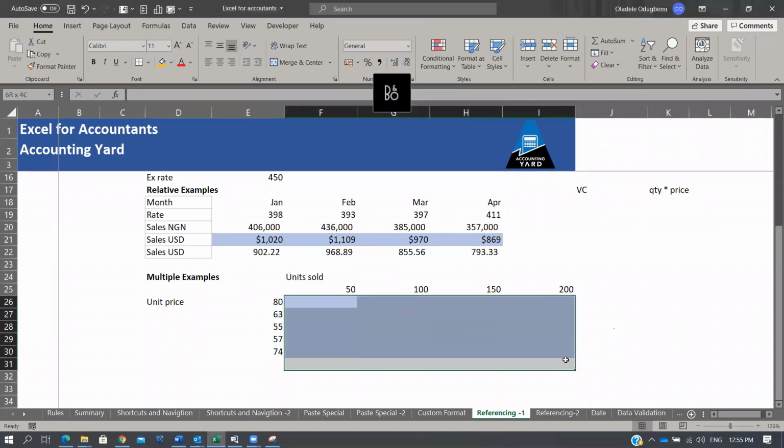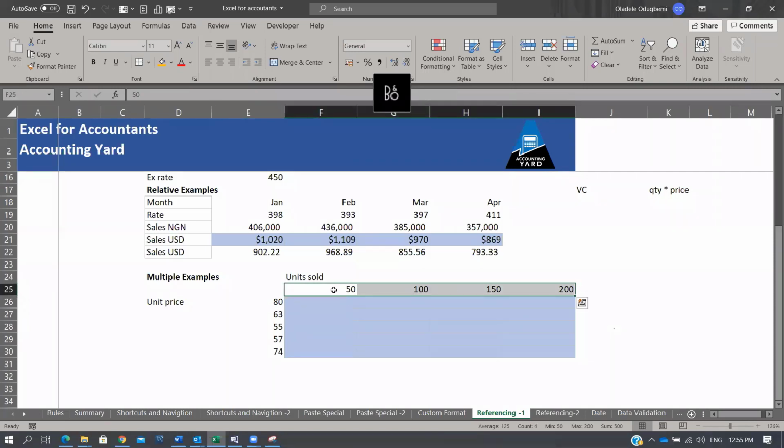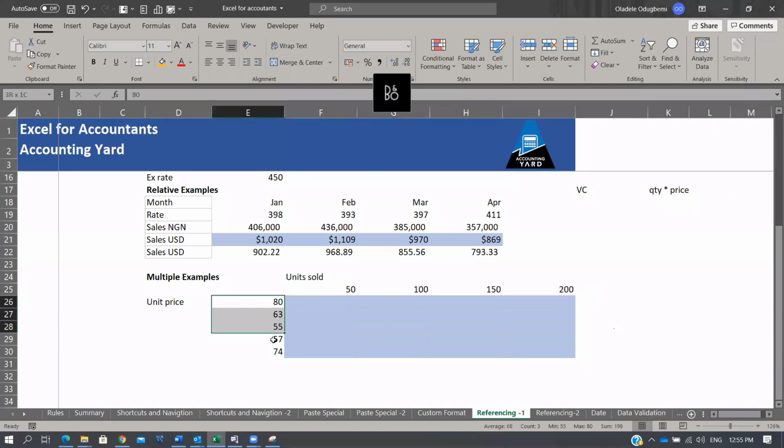So the answer is actually mixed referencing, and you will see me apply it. If I'm here, I want to stay on 55 and on 100. If I'm here, I want to be on 200, but on 80. So whenever I'm doing anything on this row, I want to stay fixed on this column.